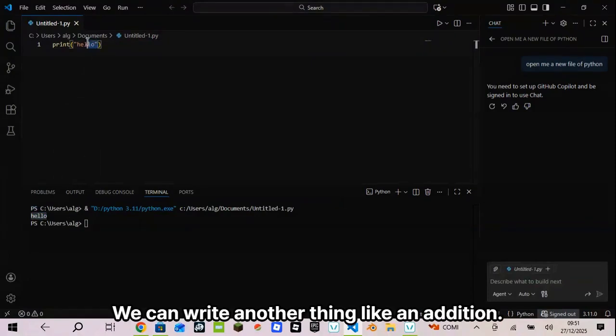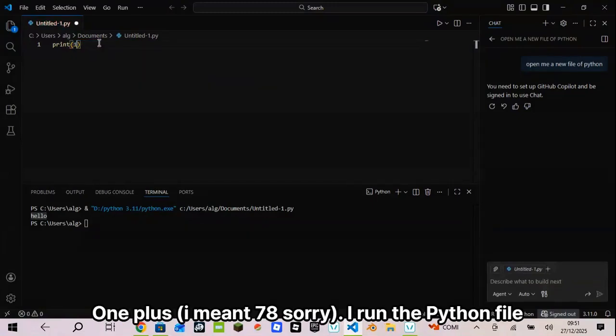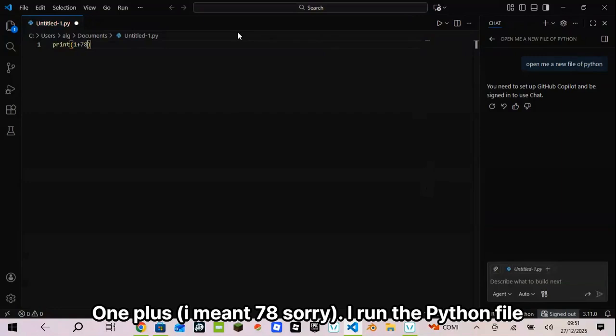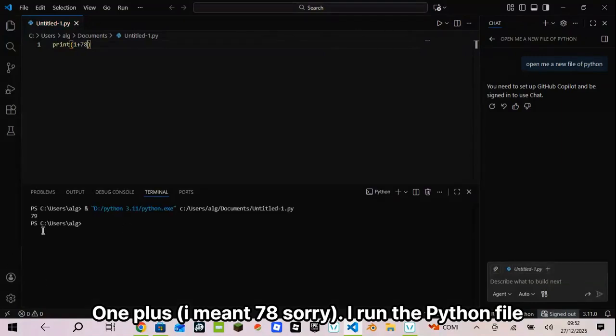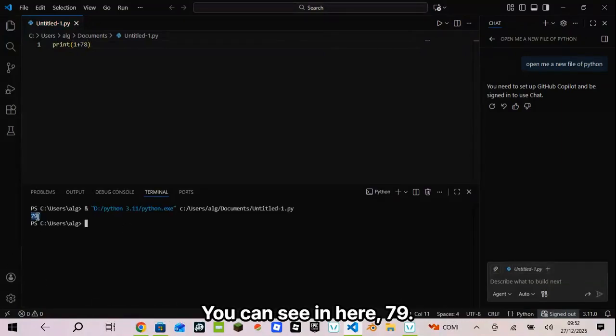We can write another thing like an addition. 1 plus 5. I run Python file. We can see here 79.